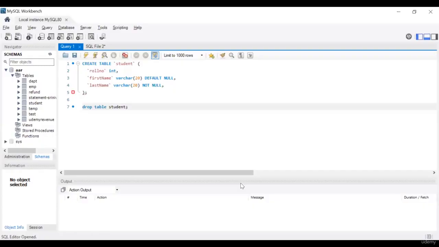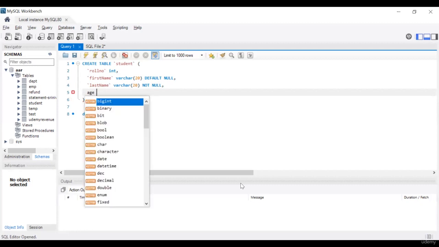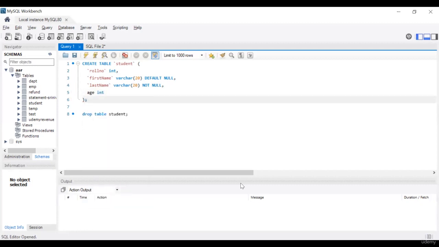Here, in this student table, let us take one more column, the age column, as an int. Now, this is the table. Each student may have a unique roll number, but first names and last names may be repeated. That is why first and last name cannot be taken as a primary key. Age also, in one class, all of them may have the same age. So duplicates are allowed under age.